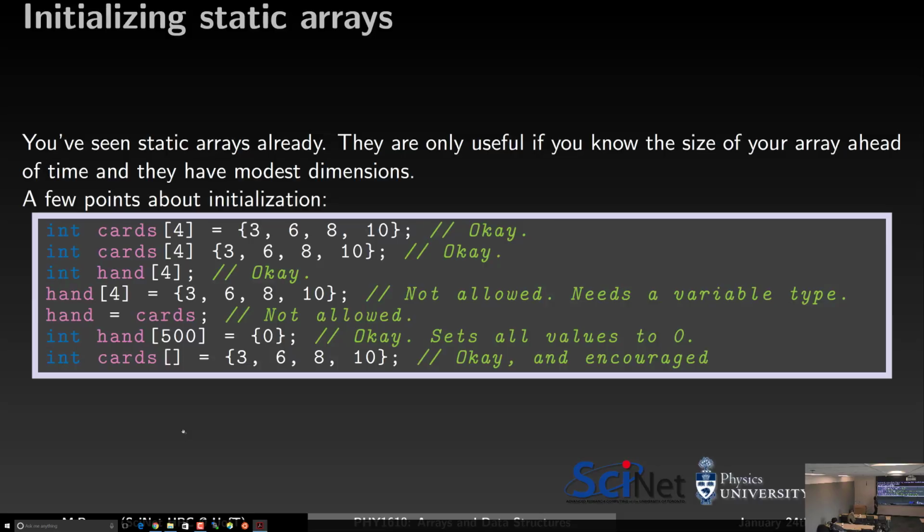Alternatively, you can give the type of the array and the size of the array, and then define the array afterwards. In this case, this is not allowed. The second line is not allowed. You have to do it element by element, either in a for loop or by setting each of the individual values, like hand of 1 equals 3, hand of 2 equals 6, hand of 3 equals 8, and hand of 4 equals 10. Another thing that is not allowed is to copy arrays in this way. You cannot assign arrays just by saying this array is equal to another array. There is another way to do that, and we are going to see how to do it.